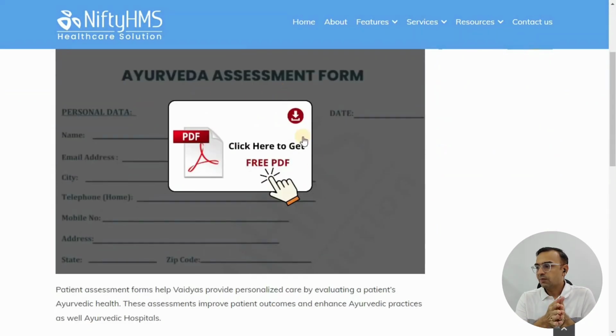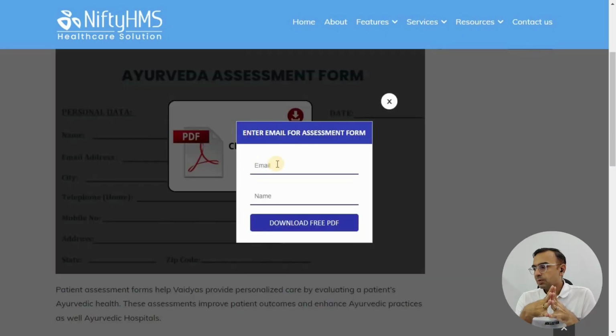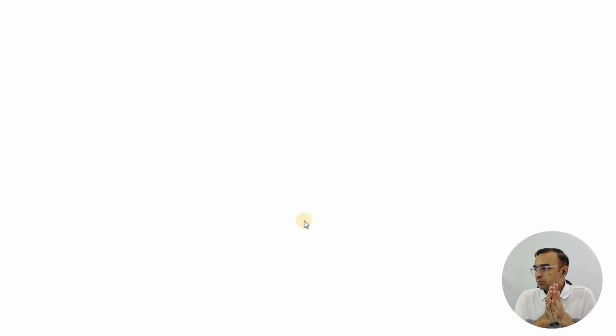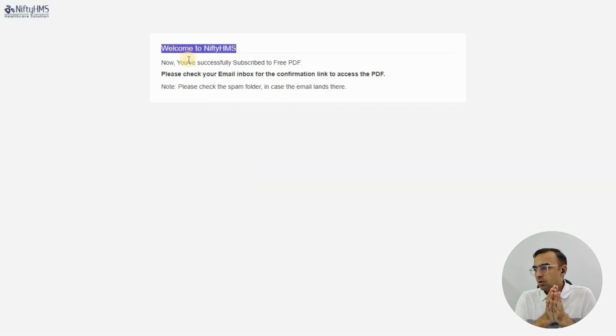Click on the PDF icon and it will open up a pop-up where it will ask you to enter your email and your name. Please make sure you enter your valid email ID because this will send the PDF link to your email. Click on Download Free PDF once you've done the entry. It will show you that you need to check your email inbox, whether it's in the spam folder or your regular inbox. Do check it out there.